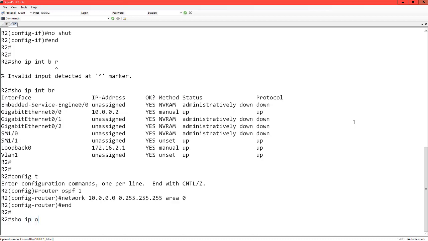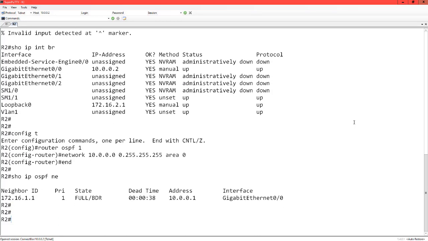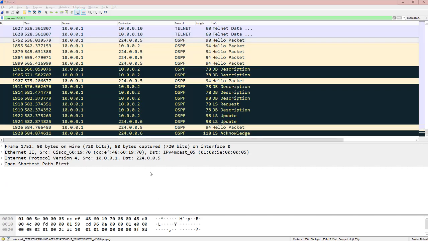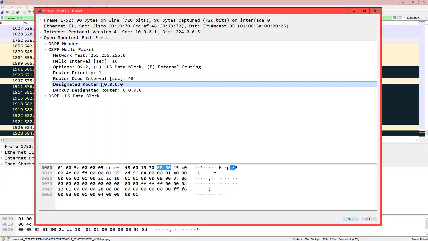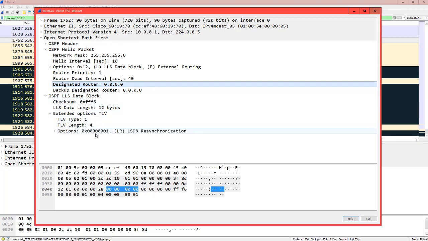Let's do a quick show IP OSPF neighbor. Okay, so we formed an adjacency, but in this particular hello packet, I hadn't decided who the DR was or who the BDR was. If I went ahead and started capturing additional hello packets, then I would see some of this information populated as well. And then we've got our LLS data block, which has our type length value fields.